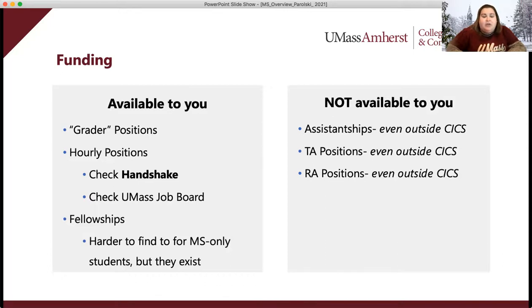And fellowships. They are very, very, very difficult to find for master's students, but they exist. I would start with internet search, talking to your peers, and that's how I would go about finding those. What is not available to our master's students? Assistantships, TA positions, and RA positions. So basically, if you're looking for a position on campus, you want to look for hourly positions.